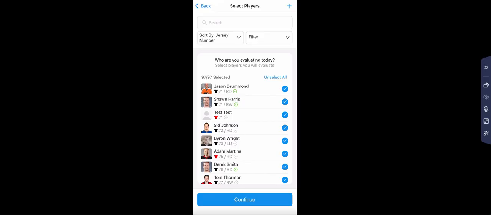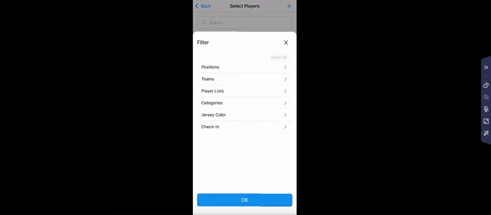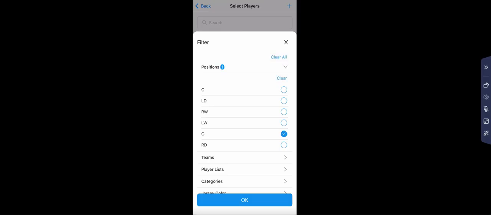I can filter my view, so if, for example, I only want to filter players by a position, so let's say in hockey I'm only going to evaluate goalie, I would click on G, click on OK, and I would only be shown goalies to evaluate. So this makes sure that I'm not evaluating anyone who I don't need to evaluate.